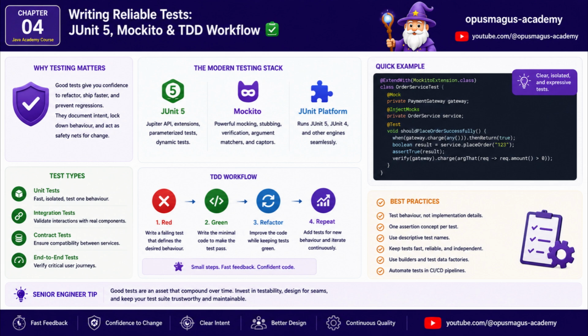Reliable test suites contain different types of tests. Unit tests check isolated behavior. Integration tests validate that real components work together, such as Spring configuration, database access, serialization, transactions, messaging, and security filters. Contract tests verify expectations between services. End-to-end tests validate critical user journeys or system flows. A healthy system does not rely on only one type. It uses each test type for the level of confidence it is best suited to provide.